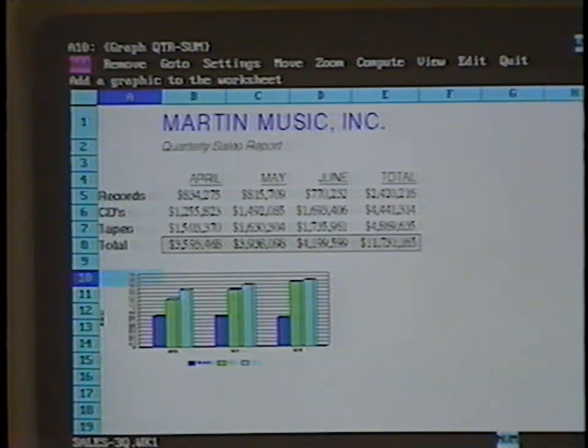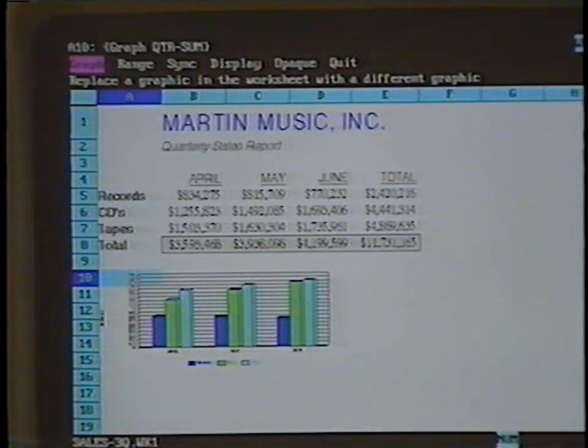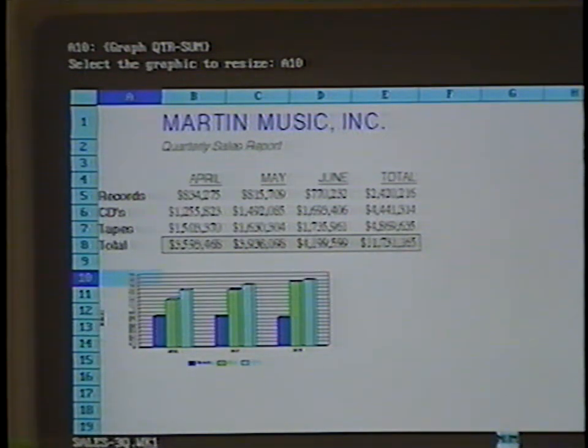I also noticed that we made the graph range too small. Changing the size of a graph range setting is easy. Since the WYSIWYG graph menu is still displayed, we simply select Settings and Range. The prompt asks which graphic we want to change, since we could have more than one graph on the spreadsheet. We tell the computer which graph we want to change by making sure the cell pointer is in the graph range. The cell address information shows the cell pointer is in the graph range, so we press Enter.